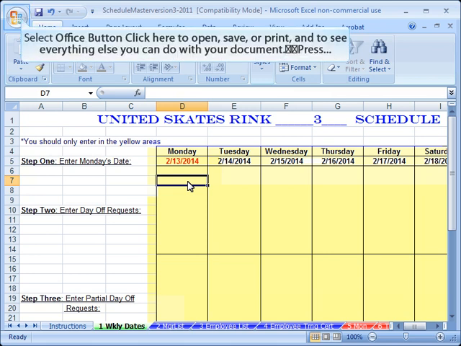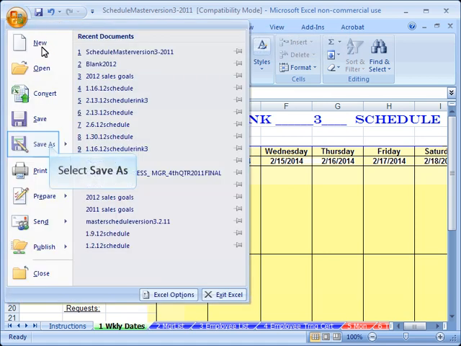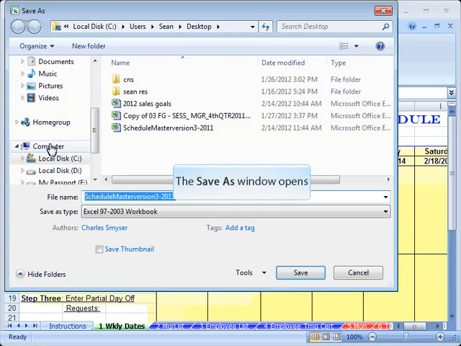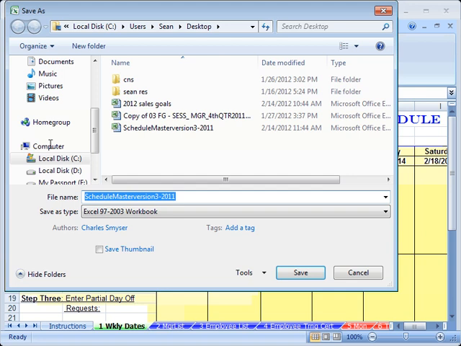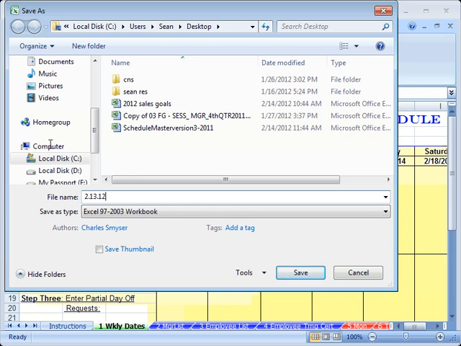At this point, we want to go up here to the Windows icon, hit Save As, and choose a location to save it. I'm just going to save it to the desktop. I used 2/13 for the Monday date, so we're going to name it 2.13.12 schedule rink 3 and hit save.